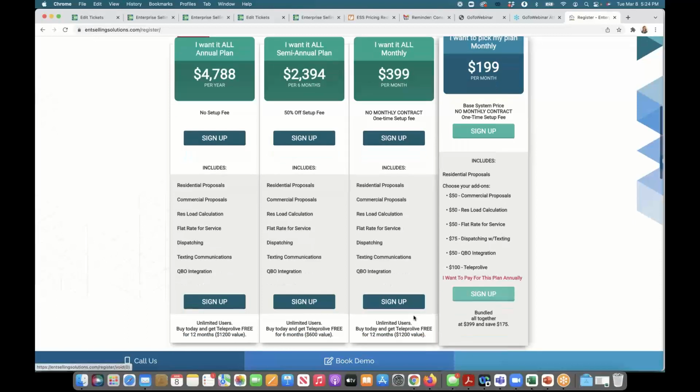Again, unlimited users, so it's company-wide. Even if all you use is that $199 a month proposal program, whether you've got one person or 50 people using it, that's still going to be the cost. Okay. Yeah, I was just going to ask that because I see unlimited users on the other ones, but not on that one. Yeah, we probably need to add that down there, but it is unlimited.